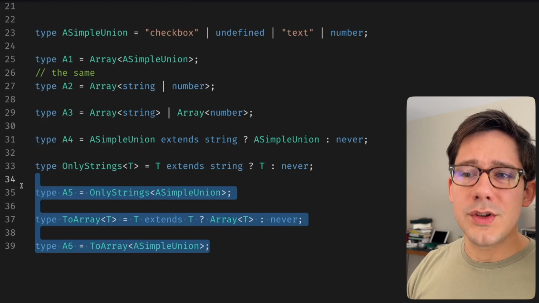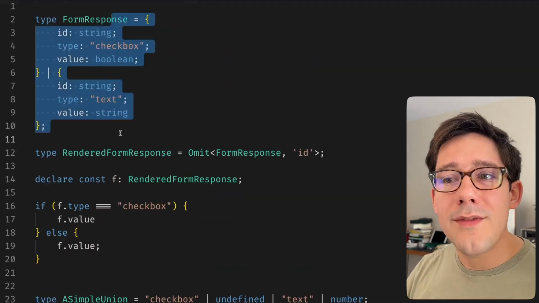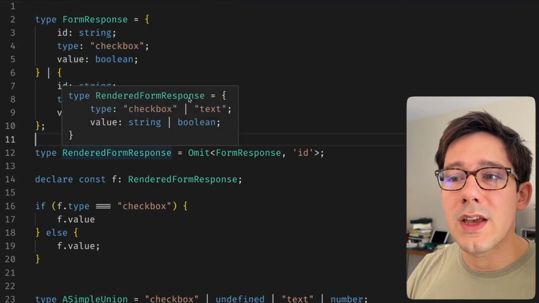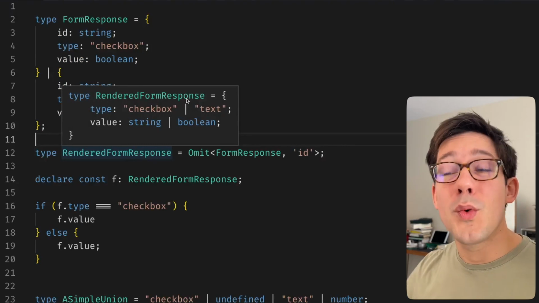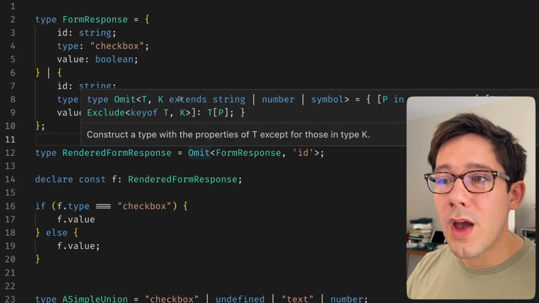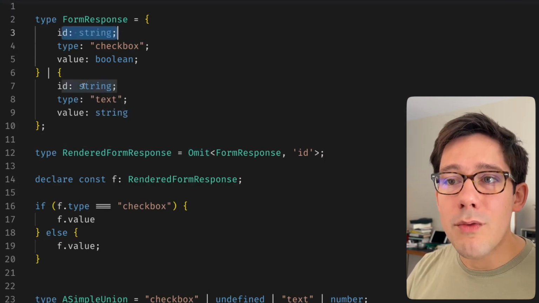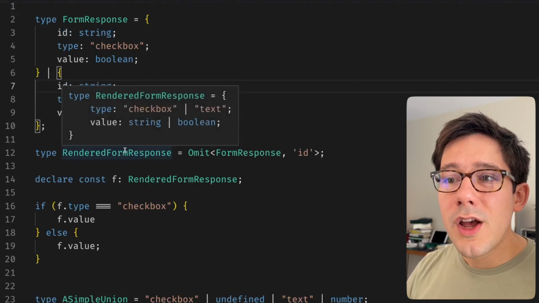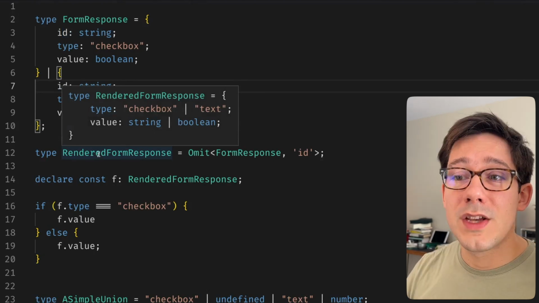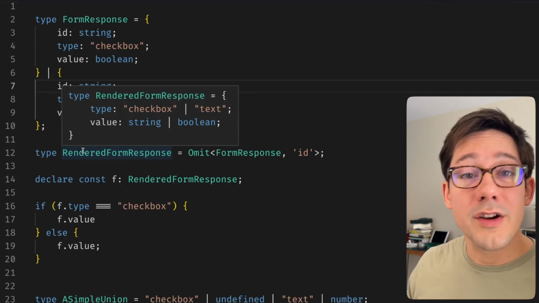Okay, so what does this have to do with our original example? You can kind of see now what's going on here. We have this union, but we're not distributing it. If we look at our rendered form response again, we're treating it as a single type. And what makes it even worse with emit here is that emit is a mapped type. If we hover over emit, you can see we're looping over the keys of T, excluding the keys of K, and that's how we remove this ID field here. And so the combination of both a union that isn't being distributed over and a mapped type is really flattening this type. And as a result, we lose our strong typing for our discriminated union.